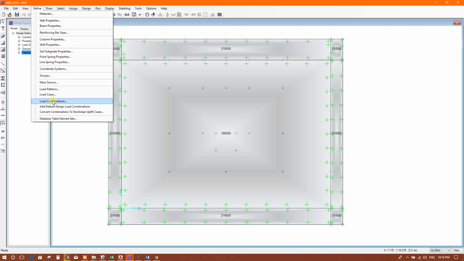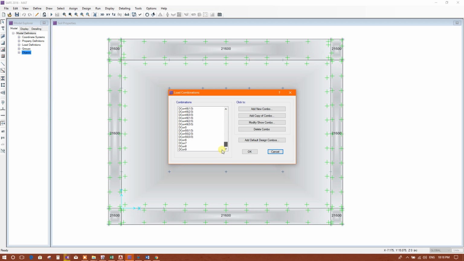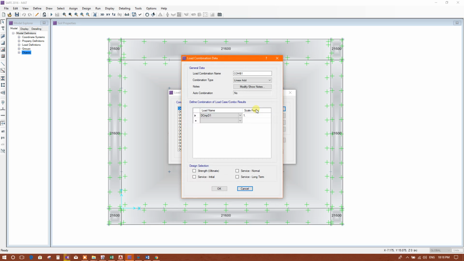So we'll go to load combination. This came from the ETABS load combination. Here we will create new load combination for checking uplift. Add.